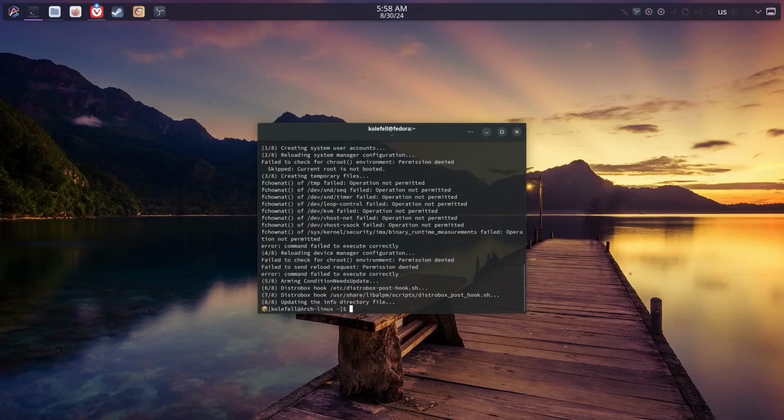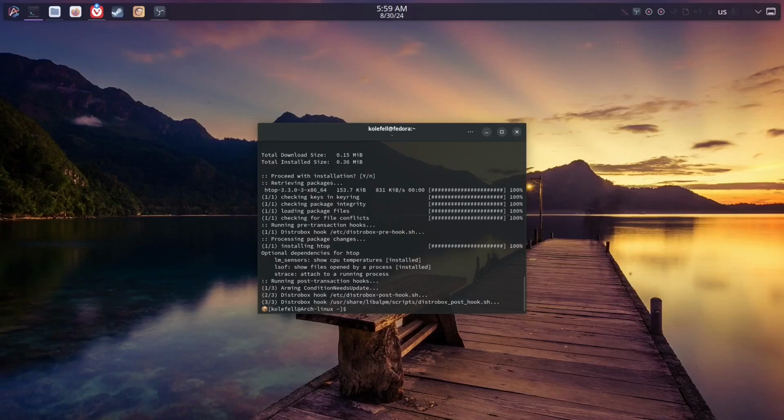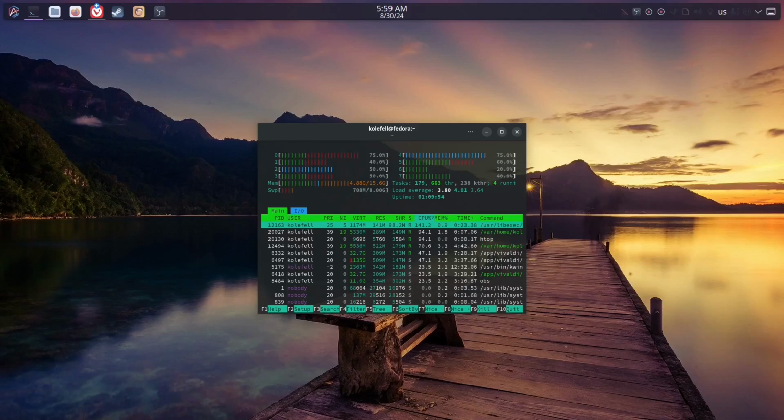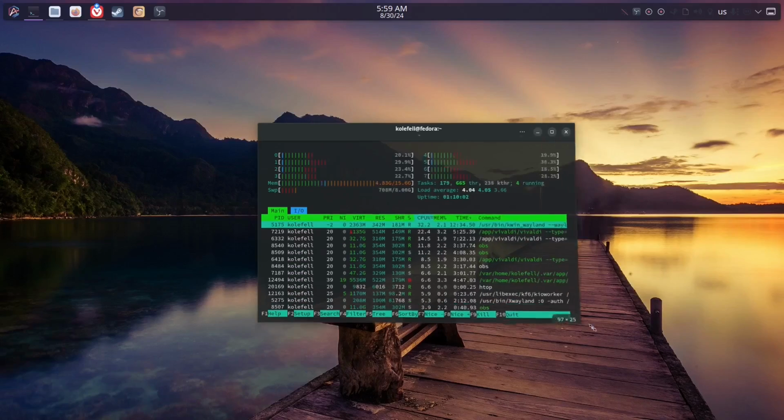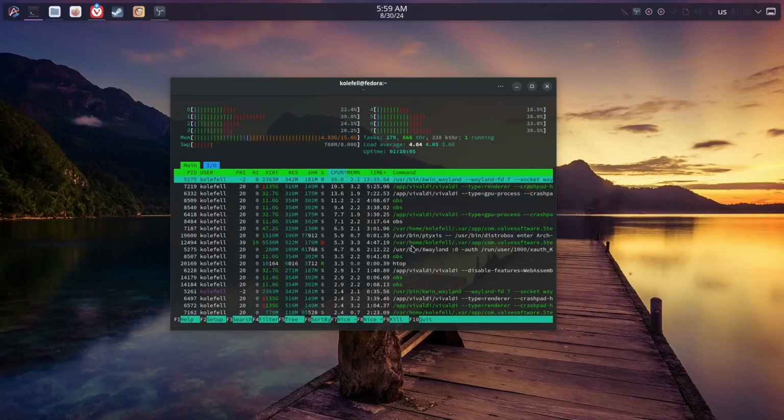Anyway, this should be quick, and you can install pretty much any package you want with this, using the distro box and Arch Linux that we have created just now. For example, let's install, sudo pacman, htop, and we can run htop right now. As you can see, we are running htop on the distro box using the Arch Linux installation.